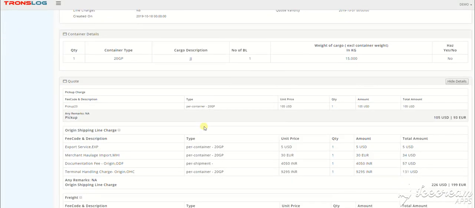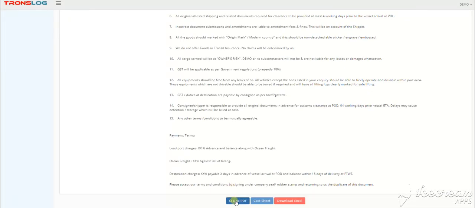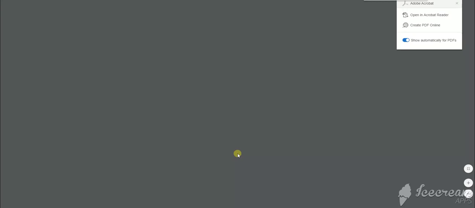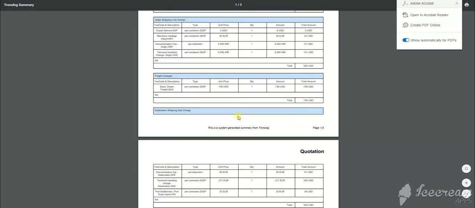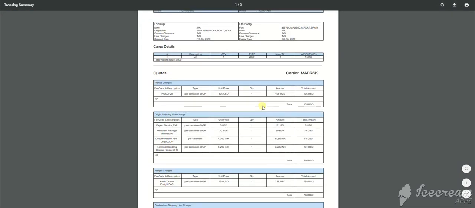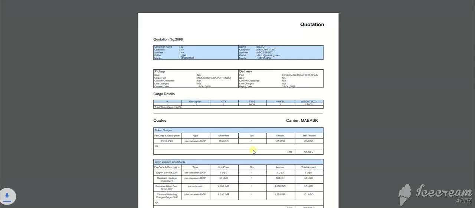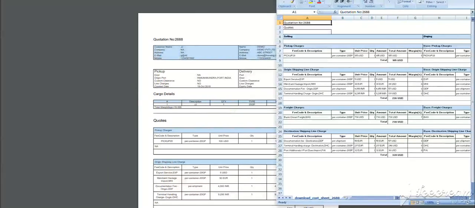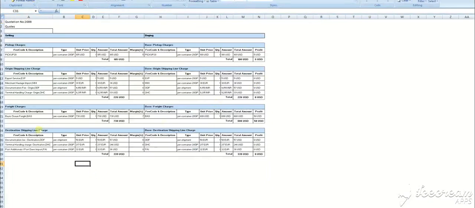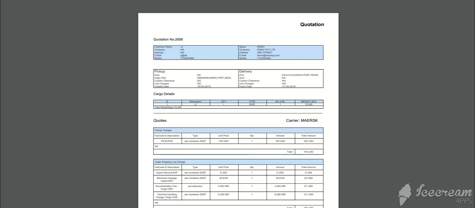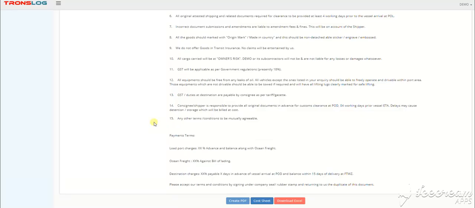So once the quote gets saved, you can also create a PDF. This can be downloaded and mailed to your customer. You can also prepare a cost sheet. So the cost sheet will tell you the buying, the selling, and the total profit, legwise. Okay, going back to your file.